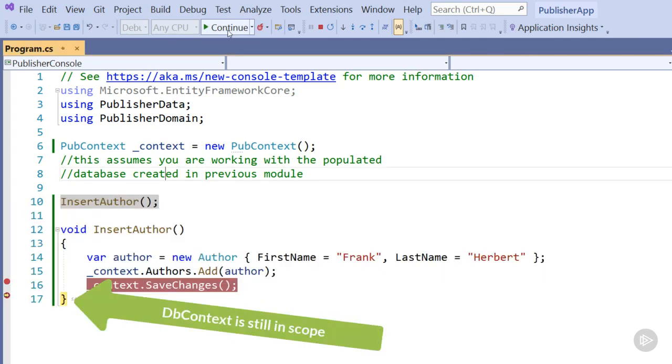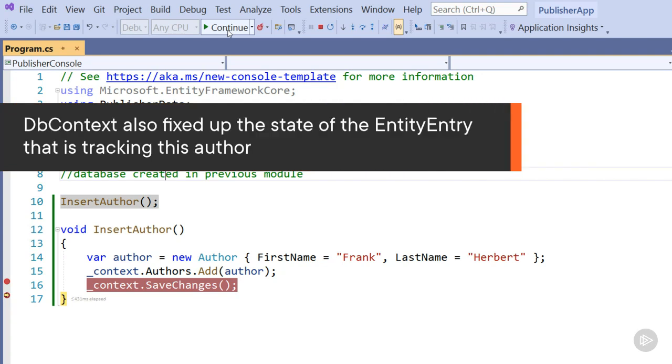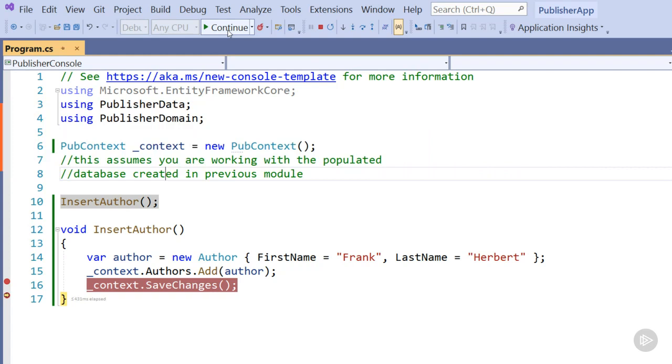By the way, because this DbContext is still in scope, the DbContext is still tracking this author. So after it finished executing the command, it fixed up the change tracking object with a new ID value and also reset its state. It's now unchanged. And this is important. If you were to call SaveChanges again, you would not want EF Core to try to insert that author a second time. But with its state unchanged, SaveChanges will just ignore that entity.